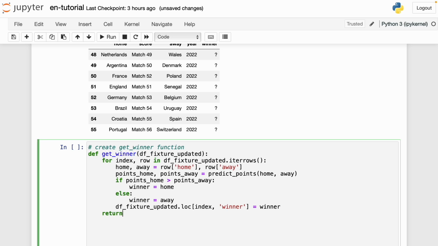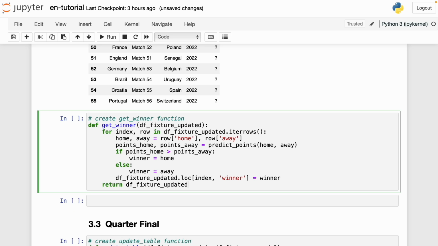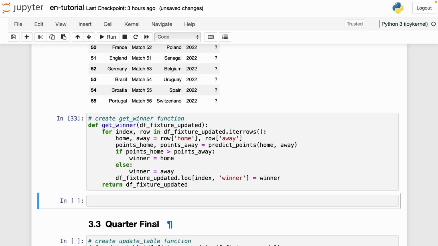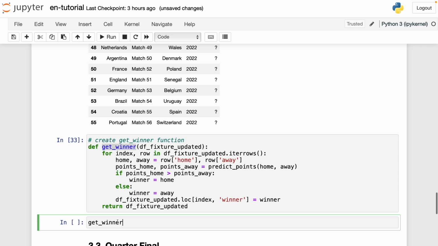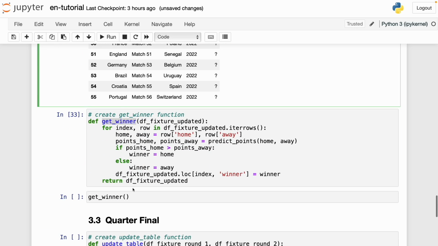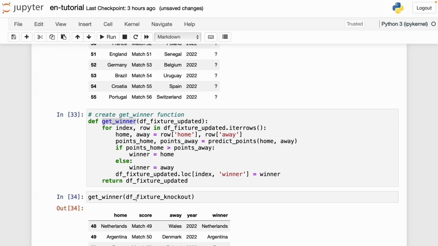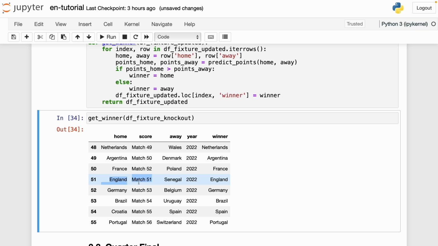So I write here return. And now I write the name of the df fixture updated. And that's pretty much it. Now with this we can calculate the winner. I run this and now we can get the winner of these knockouts. And we only have to write get winner, open parentheses, and then write the name of the data frame, df fixture knockout. So we run this and now we can see the winners of each match. So we can see, for example, that England will win the match against Senegal and Brazil will win the match against Uruguay. So that's how we calculate the winners.